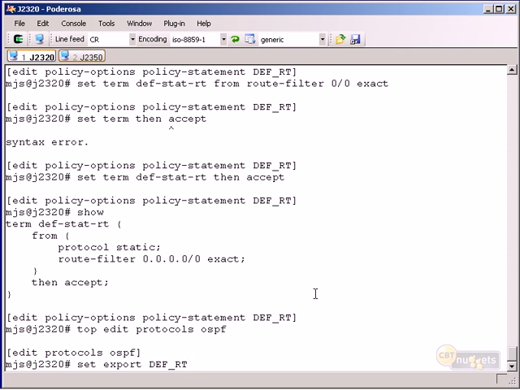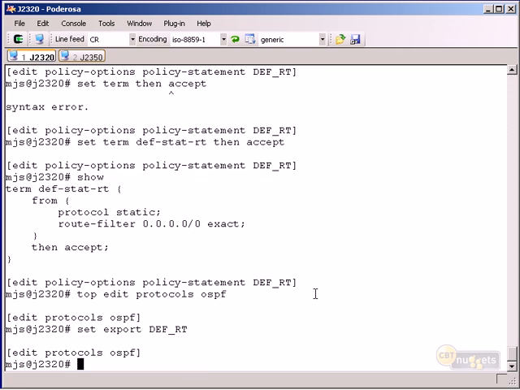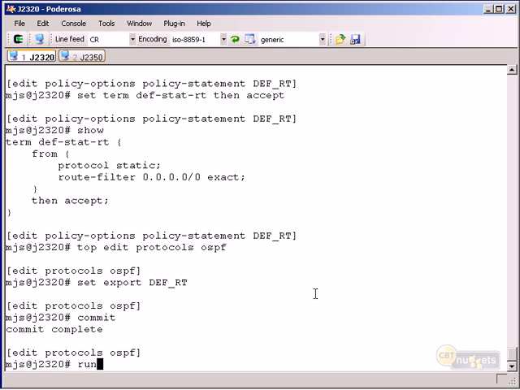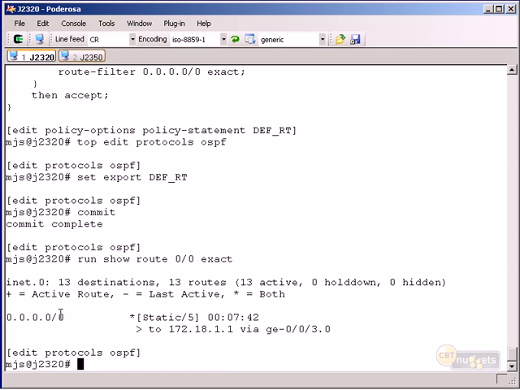DEF_RT, no syntax errors hopefully, and then we'll commit that. And let's do a run show route 0/0 exact, and we can see our static route going to 1.1 via GigE003. Okay, very cool. Let's go see what's happening over there on the 2350.